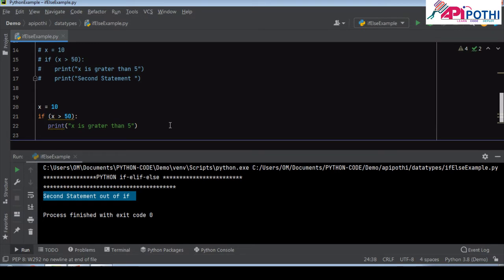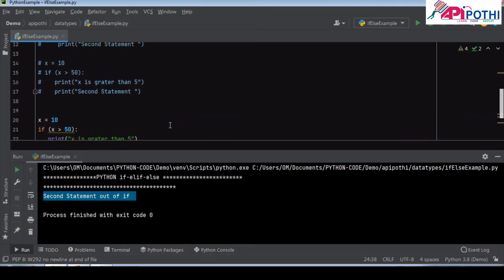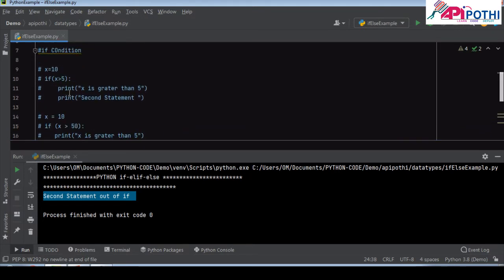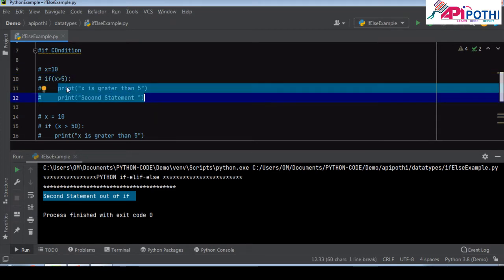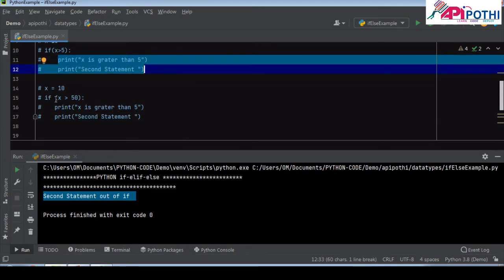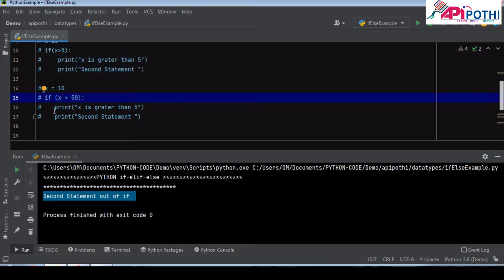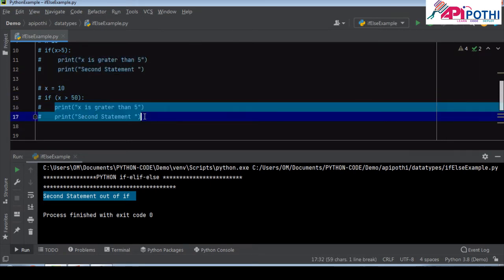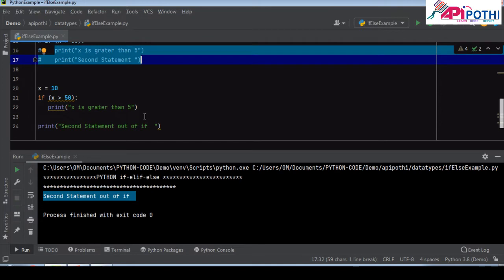So what we understood here is that if the condition is true, all the statements attached to this if will execute. If the condition is false, all the statements attached to this if will not execute.